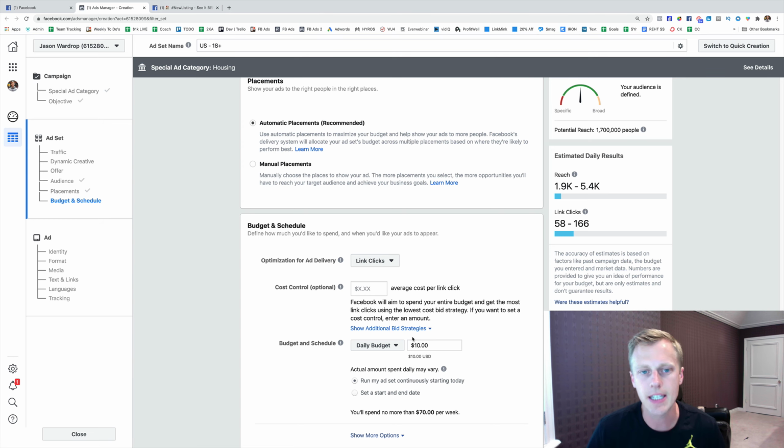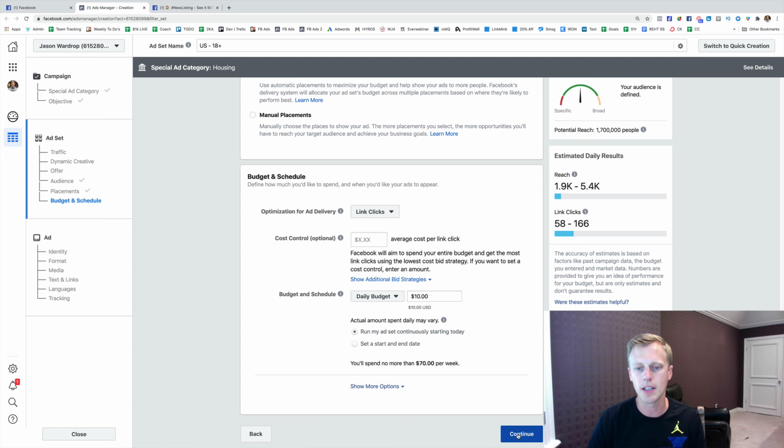But the great thing about this is if you have the automatic placements that's recommended, it'll split that budget between Facebook and Instagram. So you don't have to say, hey, I'm going to run $10 per day towards Facebook, $10 per day towards Instagram, and spend tons more money than you really want to. So that's a great thing about having the automatic placements right here. And then we come down here and we click continue.